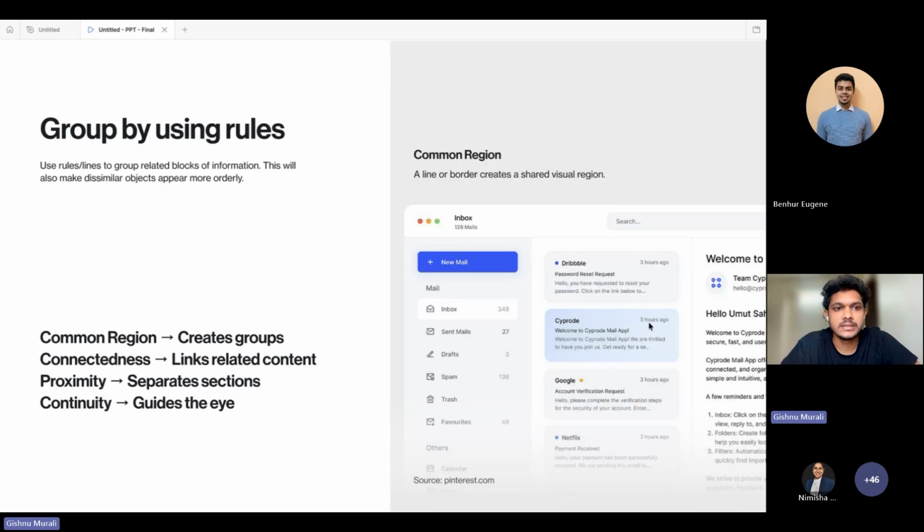Okay. Then the next step is to group by using rules. In grouping, we have a lot of rules like common region, connectedness, proximity, and continuity. Here we can see in the example that some of the sections are divided by lines and some of them are created by borders.